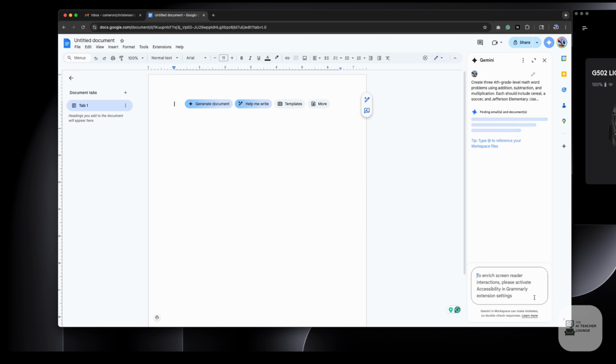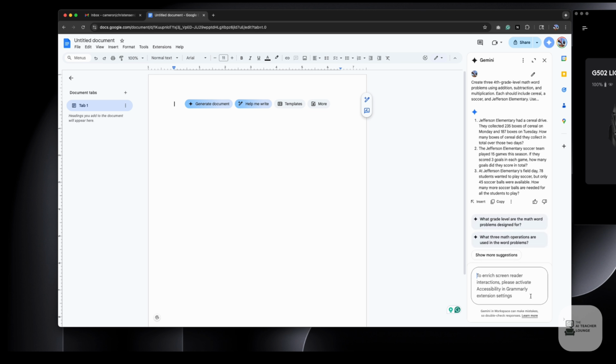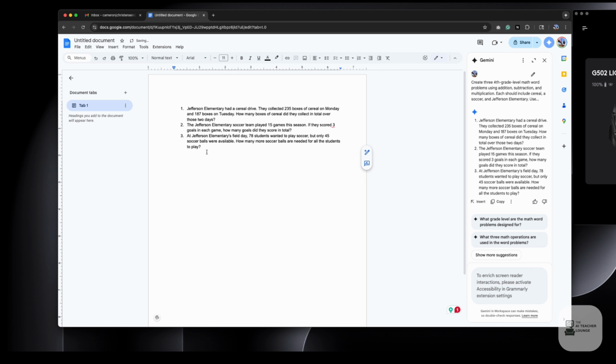Gemini is going to think about it for a second, and Gemini is great because it's built in not only to Google Docs, but also Google Sheets and even Google Slides. And as Gemini thinks about this prompt, it's going to start pulling from different elements. But now we have our questions. If I want to, I can copy the questions or I can just click insert. And there you go. There's your 3 questions.